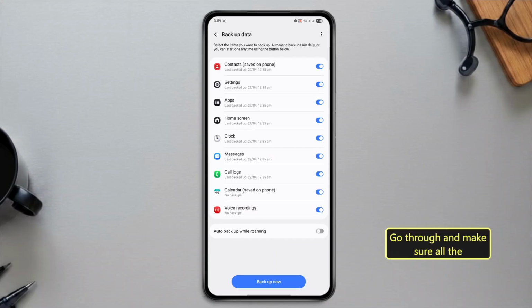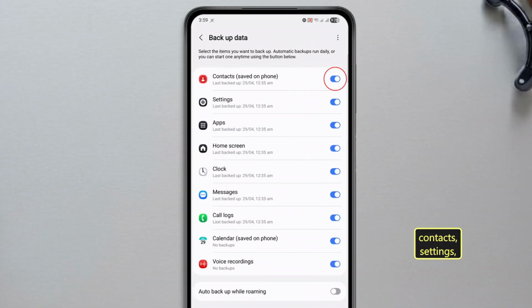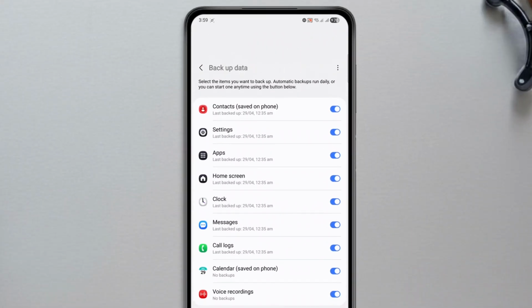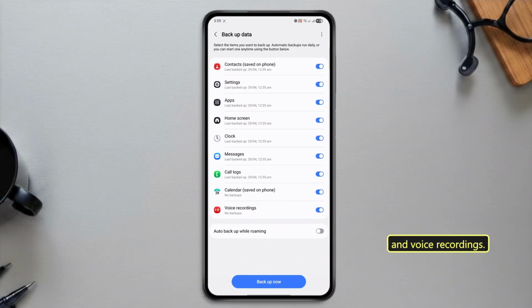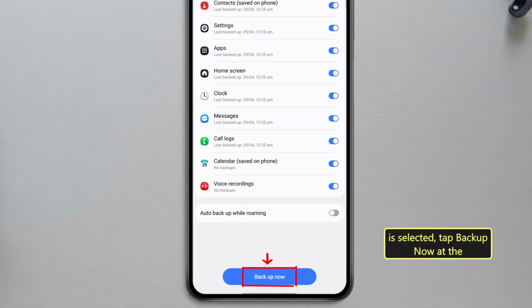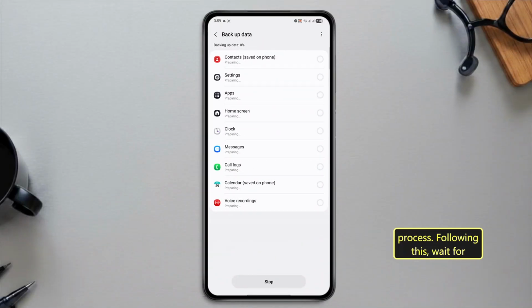Go through and make sure all the toggles are turned on, including contacts, settings, apps, home screen, clock, messages, call logs, calendar, and voice recordings. In the next step, once everything is selected, tap Backup Now at the bottom to start the backup process.